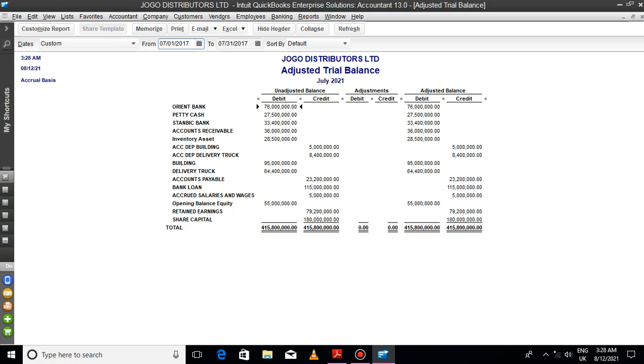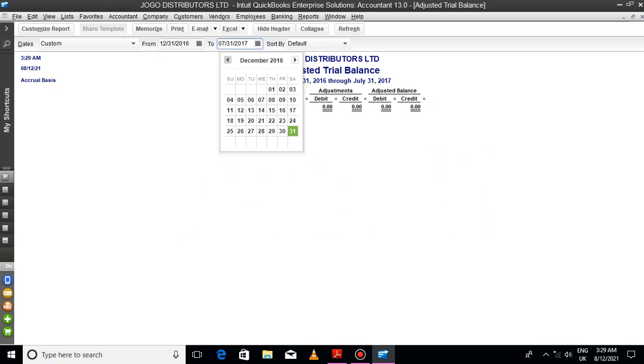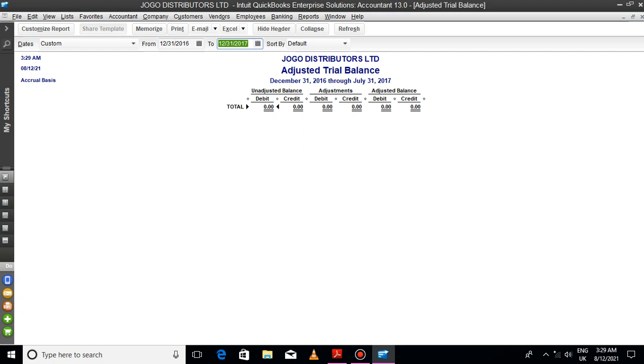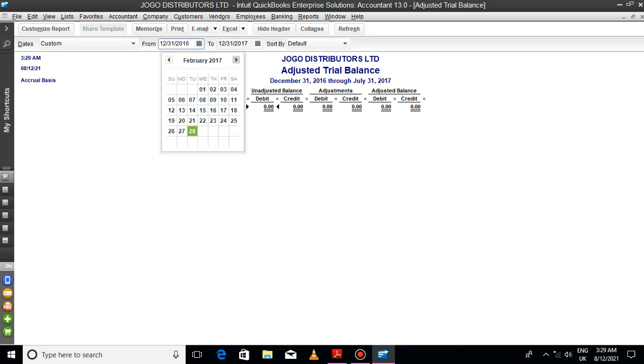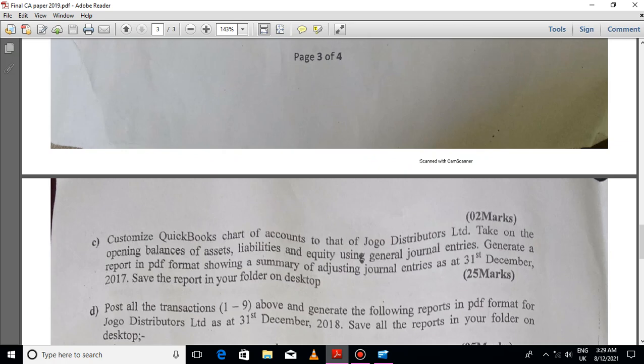Seventeen. I put any refresh. So that's the adjusted trial balance for Jogo. So you can see from the question it's saying generate a report in PDF format showing a summary of adjusting journal entries at 31st December 2017. So this is it.